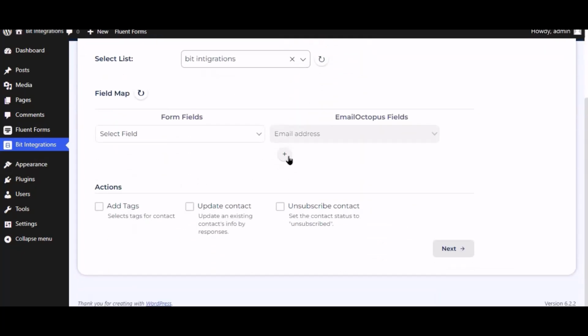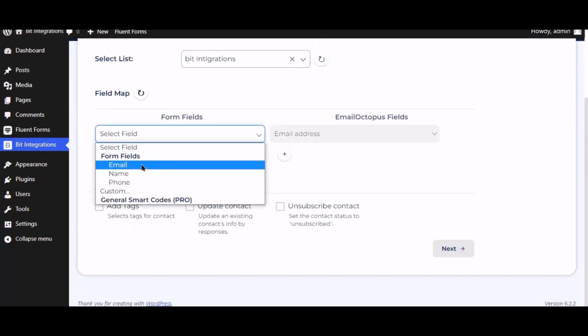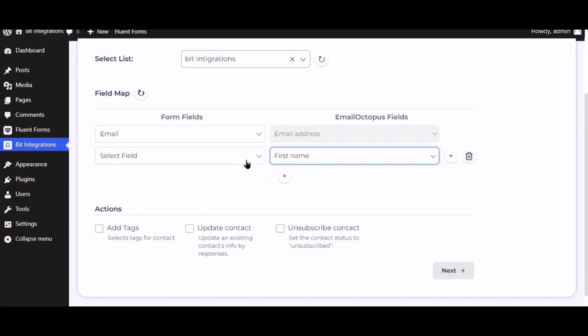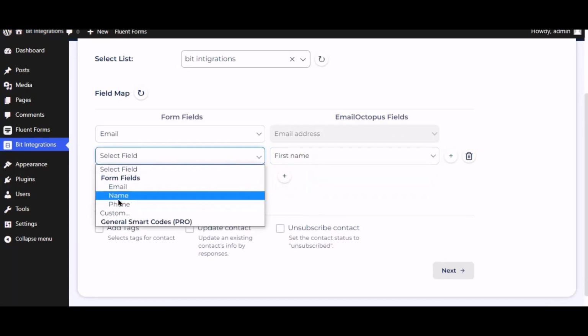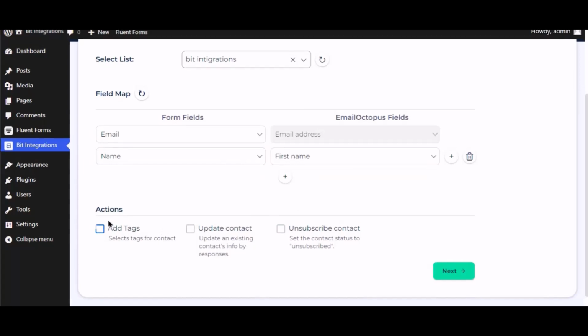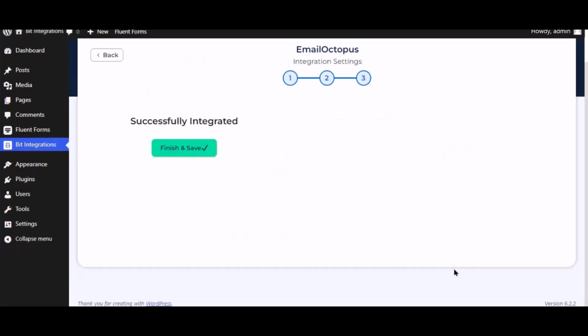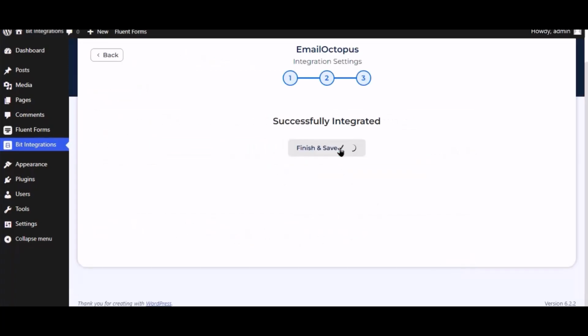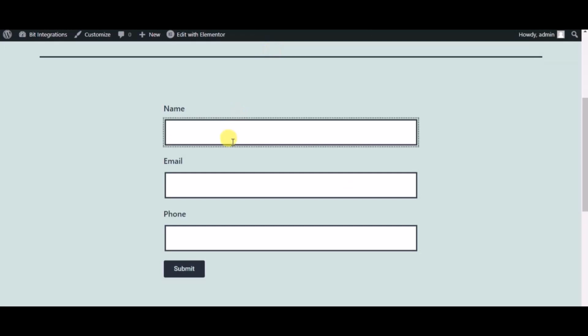Now map the fields. Here are several advanced features available for you to utilize according to your specific requirements. Click Next. Now save the integration. Now check the integration by submitting a form.